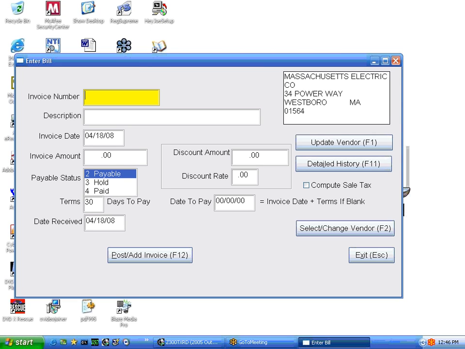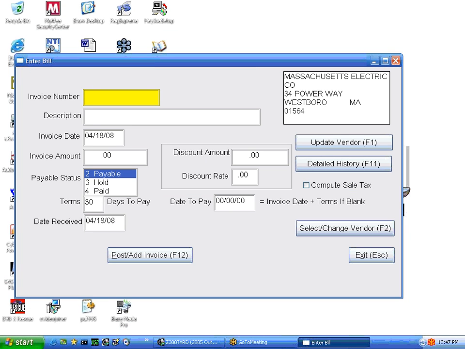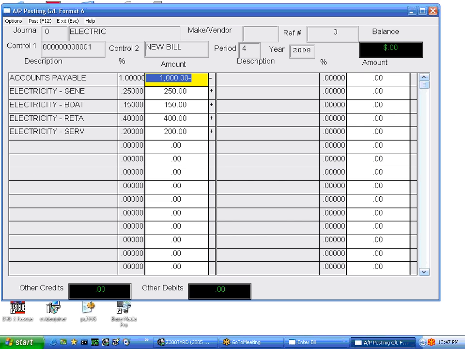I'm going to type in Mass. Let's look at what we have for our vendor for Mass. On Mass, notice what we have here. We have a multi-post code called ELEC. Let's post a bill to that and see what happens. We're just going to enter $1,000, and let's just hit F12. And notice what happens here.